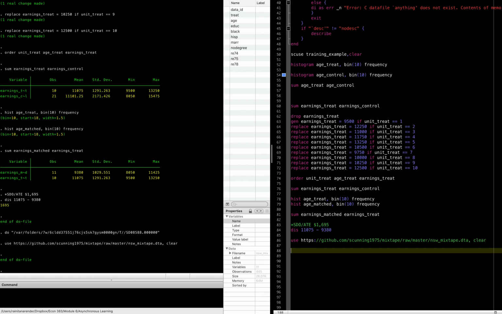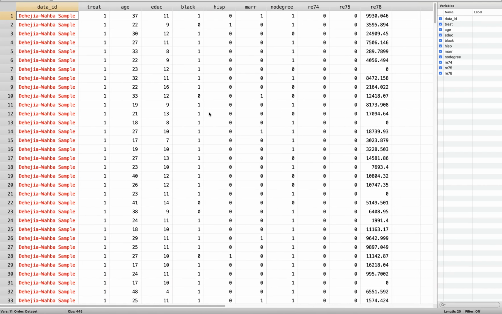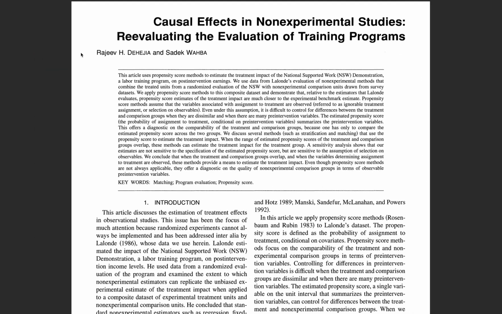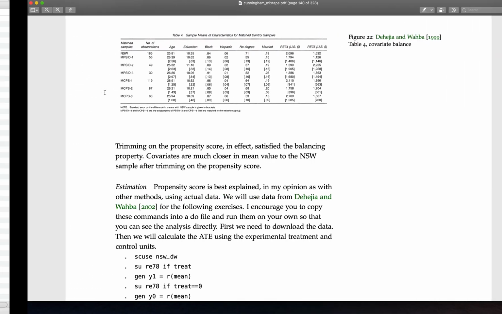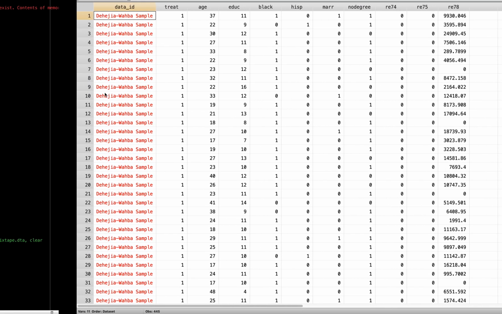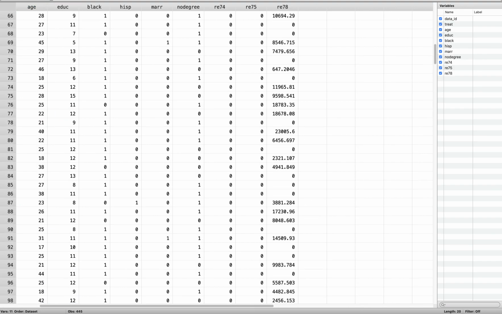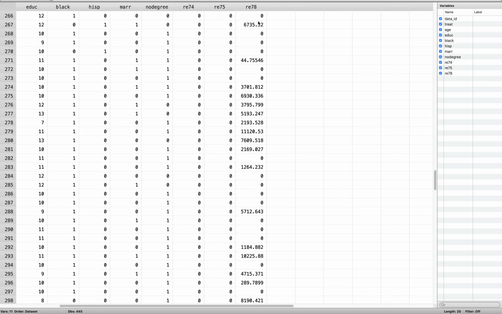And now we'll just go ahead and take a look at what our data looks like. So we can first visually inspect it like we've been doing. So we have our data ID from the Dehejia and Wahba sample, so that's from this paper here. And then we also have our treatment, our age, education, all these other covariates, and we have earnings for 1974, 1975, 1978.